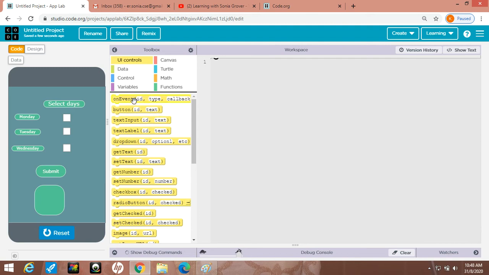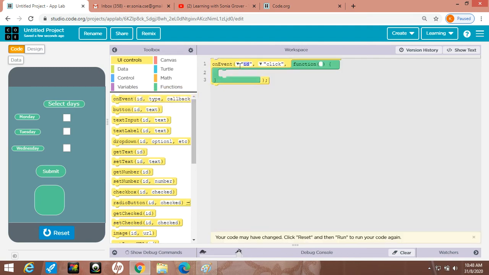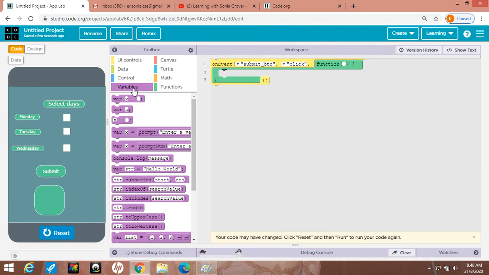For this, I have to take an on event block like this. On event, then ID is submit button, then choose the submit button here. Okay. Now I want to store this value in a variable, means Monday, Tuesday, Wednesday should be stored in a variable. For this, I have to declare a variable first. I am taking this variable x is equal to this.